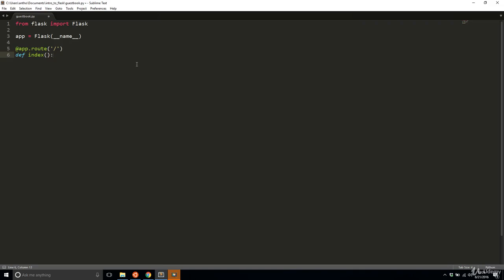This will make much more sense when I actually run it. So let me just type in some code here. I'm going to type in some HTML. I'm going to return a header tag saying hello there, and then I'll close it out with the closing H1.